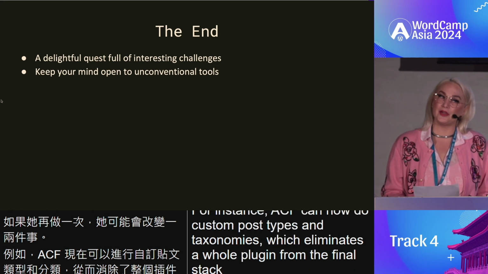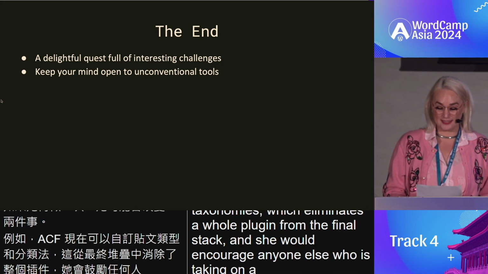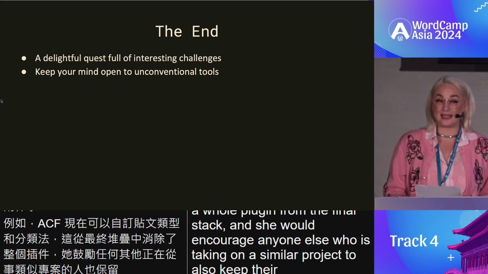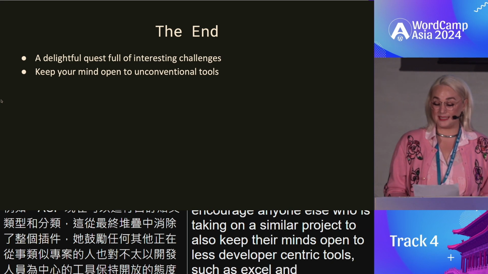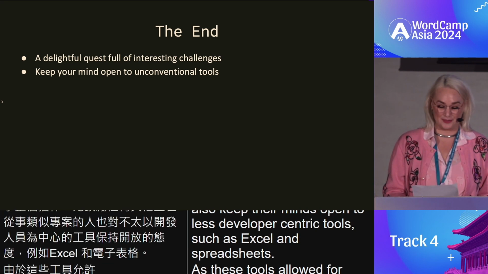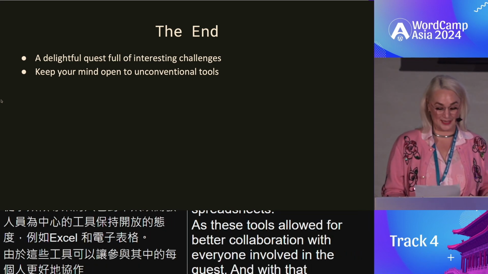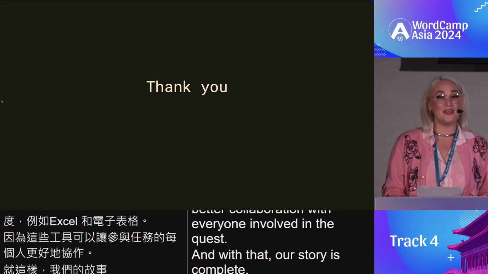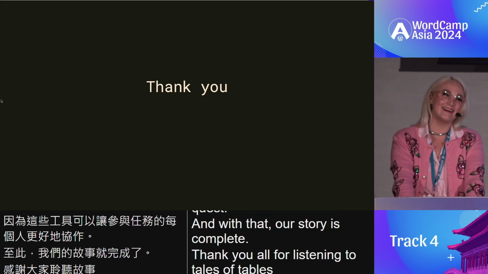And she would encourage anyone else taking on a similar project to also keep their minds open to less developer-centric tools, such as Excel and spreadsheets, as these tools allowed for better collaboration with everyone involved in the quest. And with that, our story is complete. Thank you all for listening to Tales of Tables, and good luck on your own adventures.